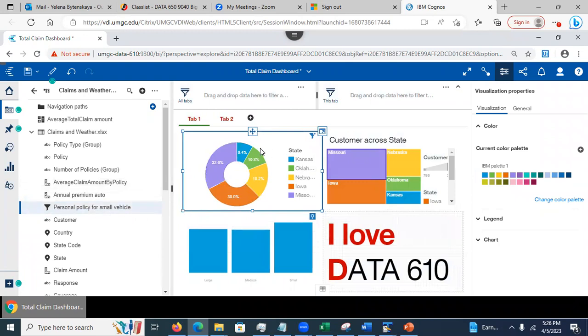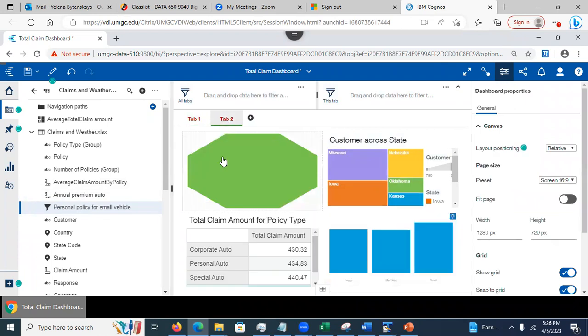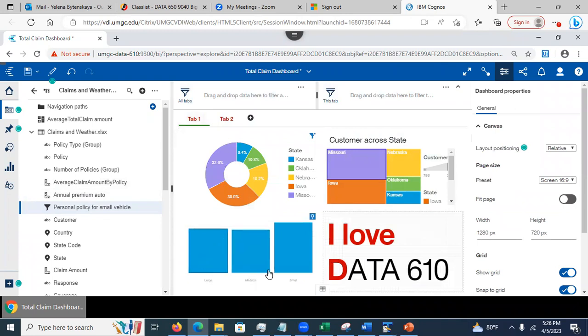However, I only filtered this visualization. I did not filter other visualizations because the filter that I just showed you is applicable only to one specific visualization, right? I did not apply it to the tab. I only applied it to a specific visualization, okay?